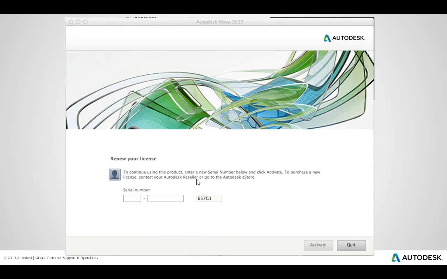This is renew your license. This is after your term has expired. This is the dialog box that you will get. The old serial number is recognized as expired. At this point, you have to enter a new one, and then you will hit activate.